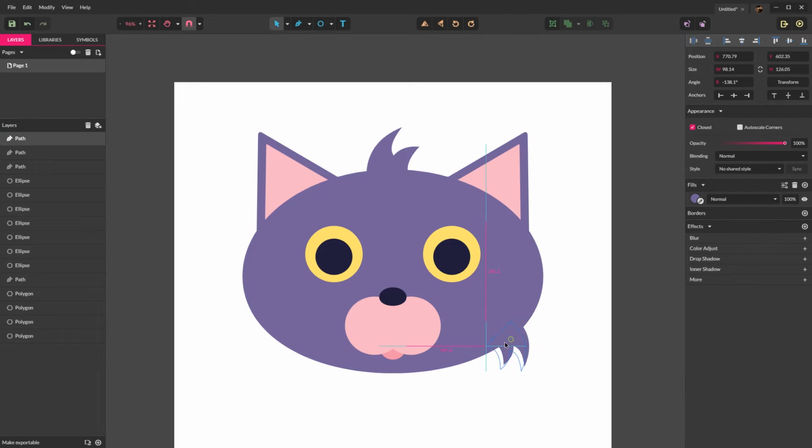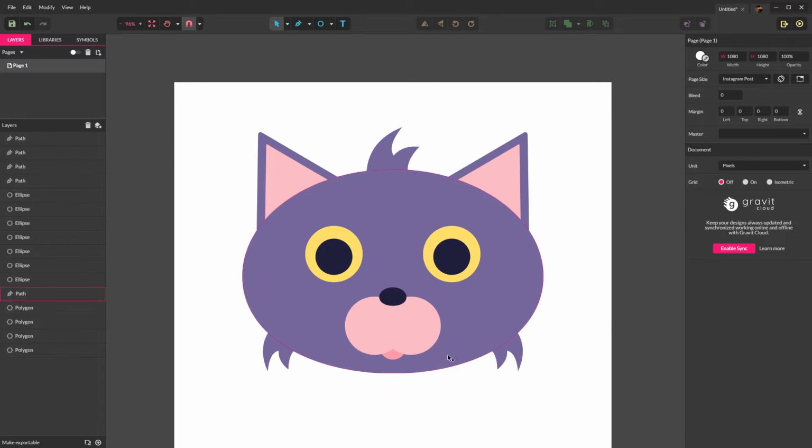And then copy it with Control-C, Control-V. Flip it horizontally and move over to the other side of the head. Very good. Then select both and center them on the head. Let them snap. Nice. We'll leave them there for now. We may move them later. We don't know yet. But for now, it looks cute.